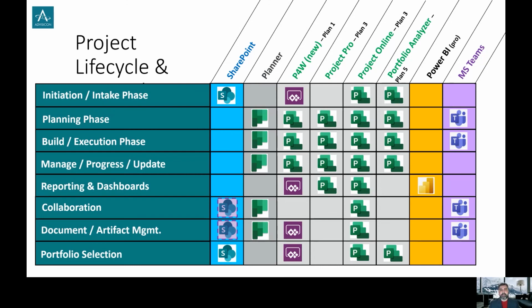I organize this first by kind of the life cycle, which is if you're an intake, there's options. Project for the Web, I put a Power App icon there, but really it's the accelerator, right? The idea that, yep, if you use the accelerator, we can kind of bridge some of these gaps today. Otherwise, native standalone, you're not going to have an intake process. You'll see where Planner kind of fits with planning, build, and execution.